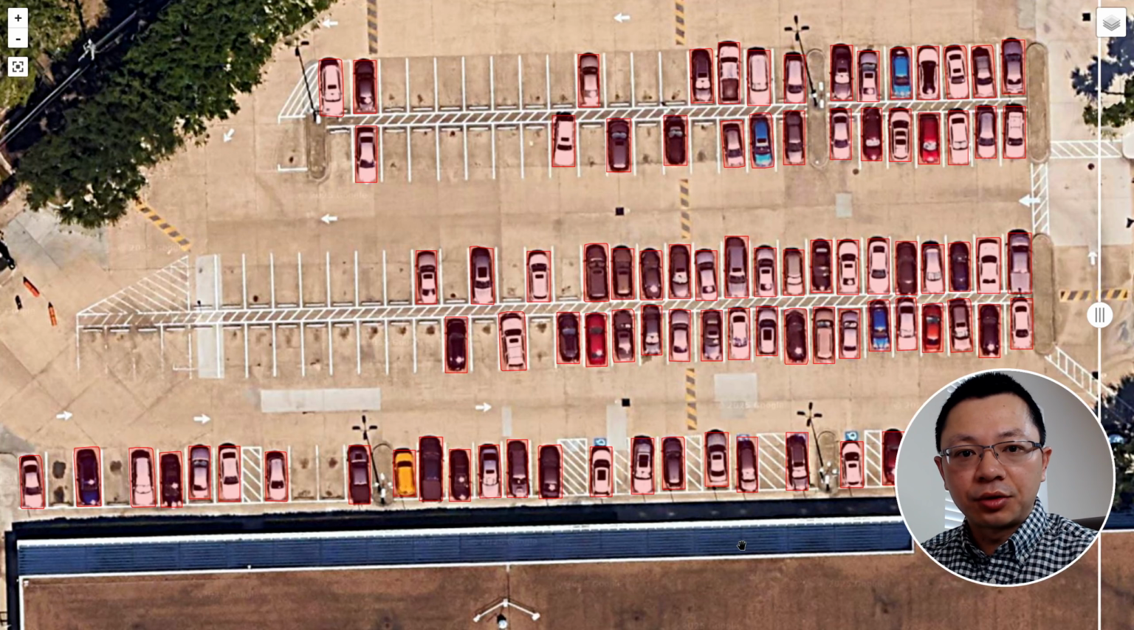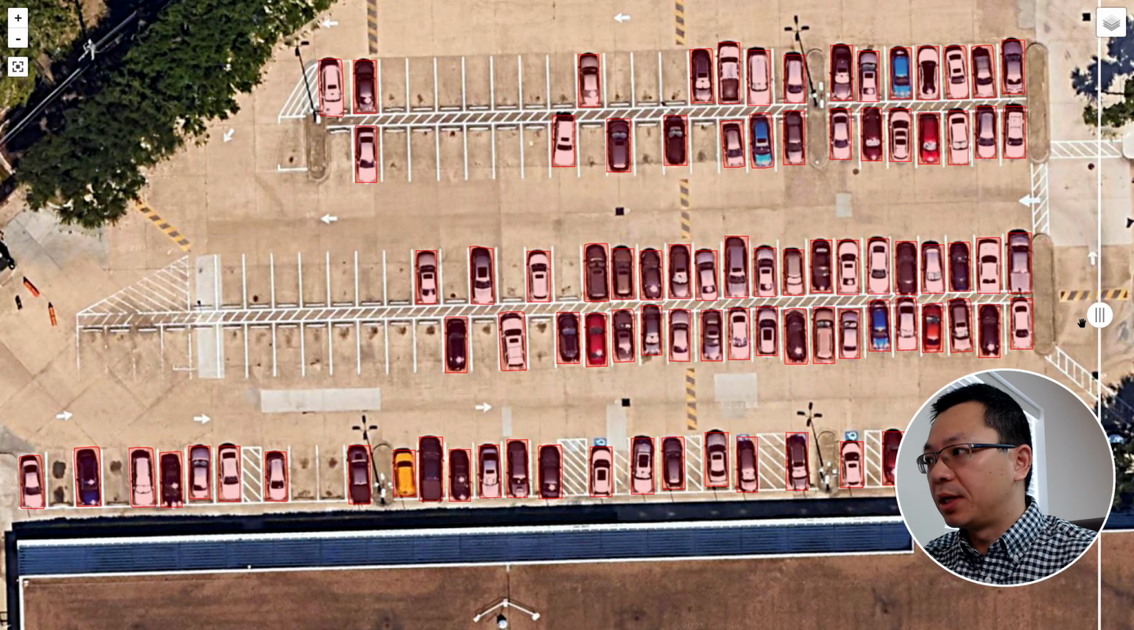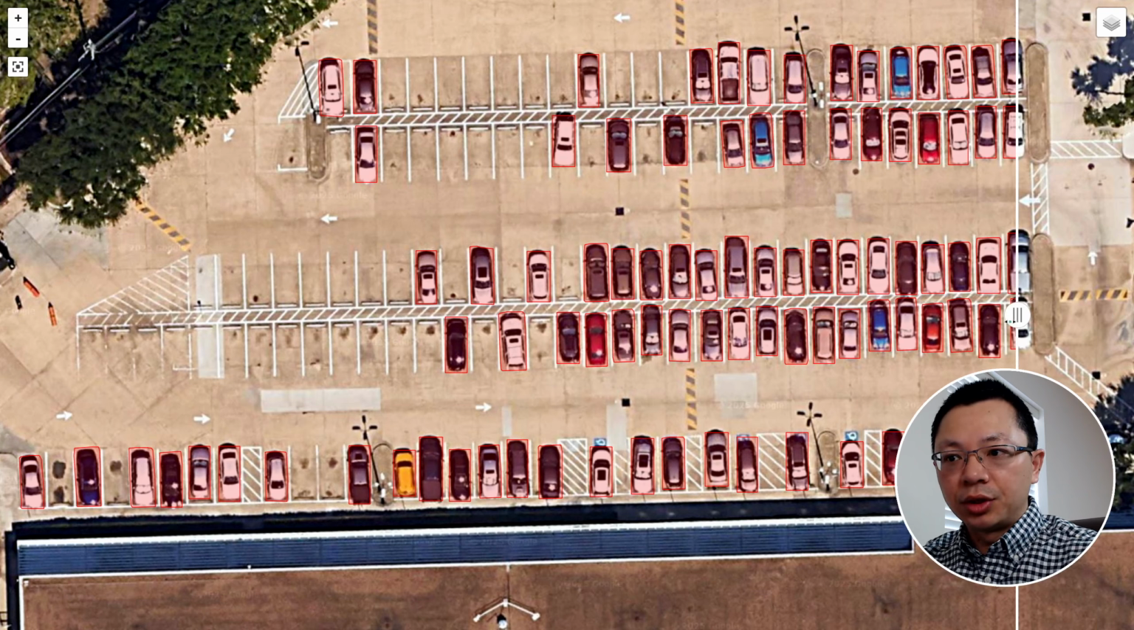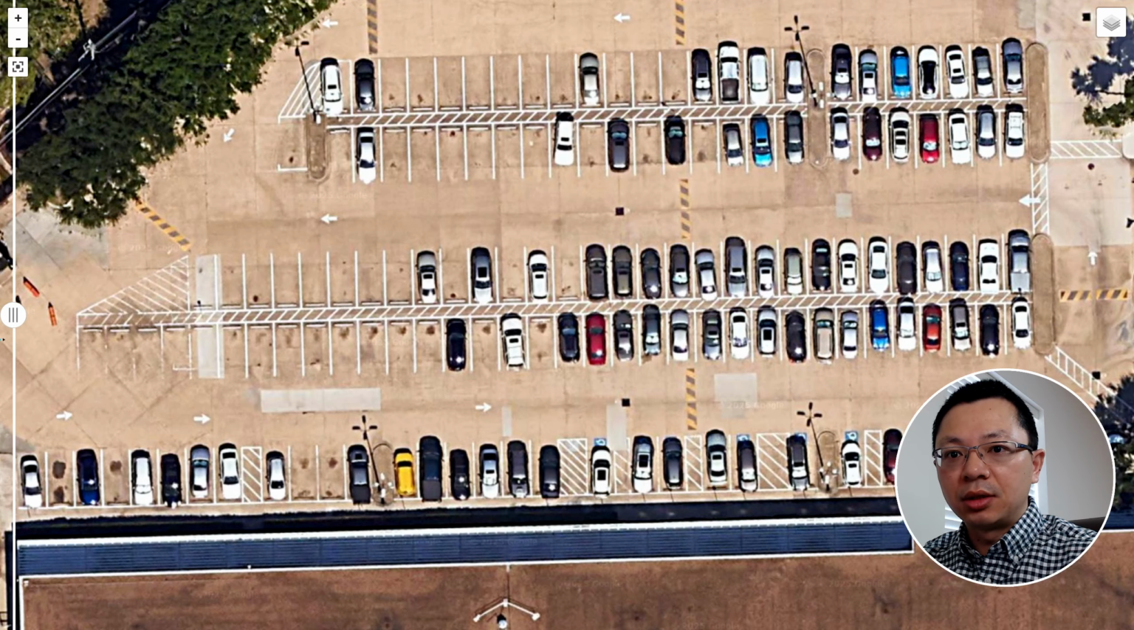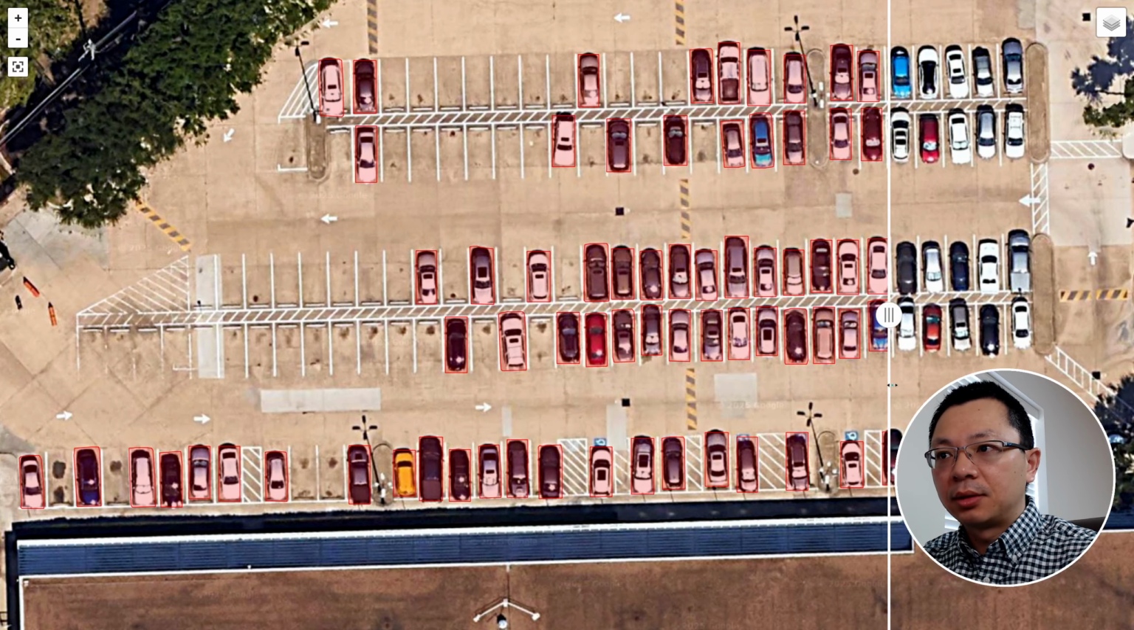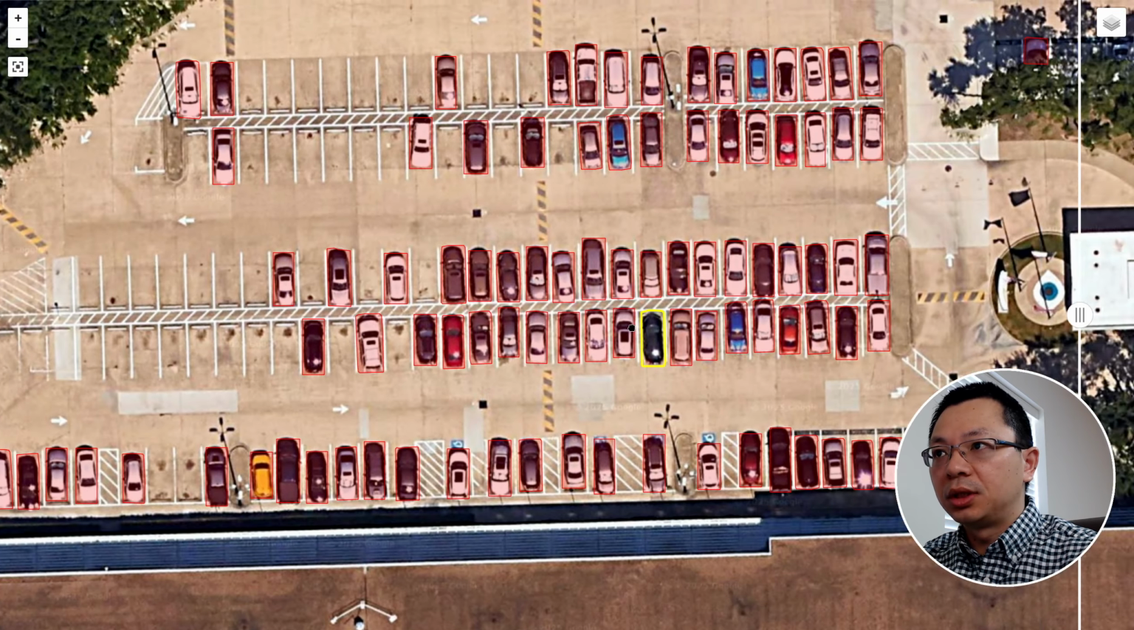In this video, I'm going to show you how to train a deep learning model from scratch for car detection using the GeoAI Python package. Before we dive into the source code, I would like to show you the results. This is the car detection result using the GeoAI package and the model that we trained from scratch. You can see the red outlines the car detection result, and it looks pretty good.